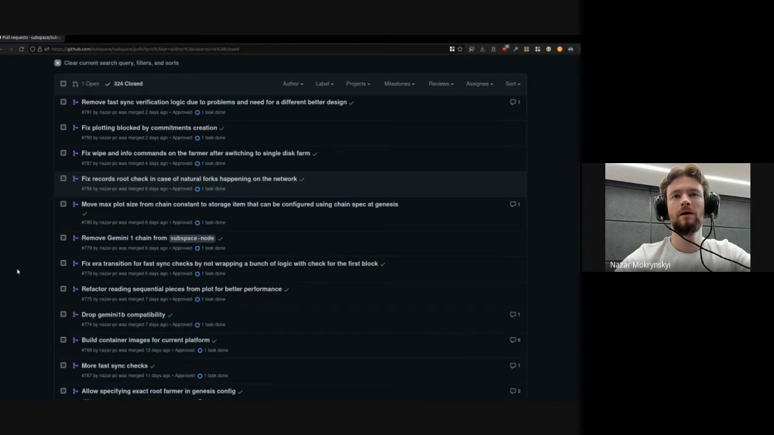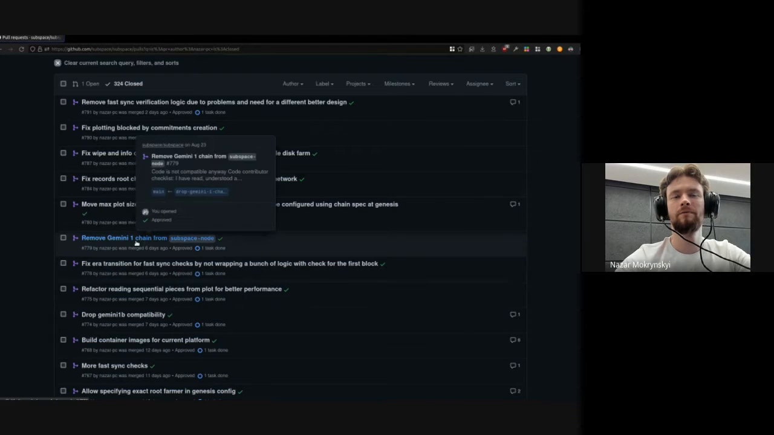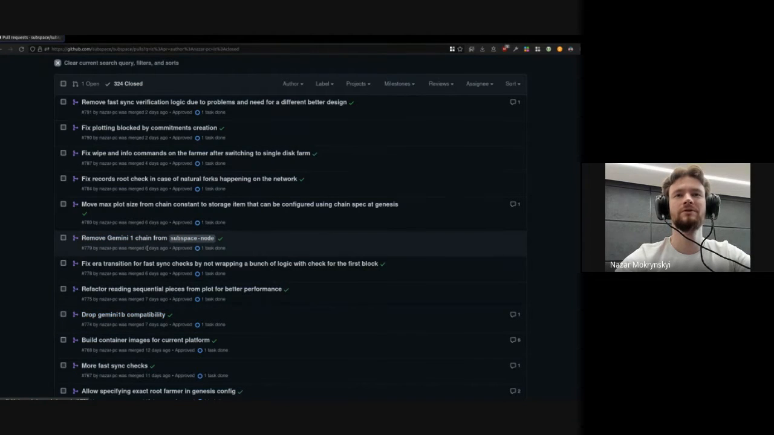So I'll skip this change, and I'll explain why. This one just deletes chain specs from the Subspace node. We dropped compatibility earlier, but there was still a chain spec you can technically try to run, but it will break in many interesting ways.